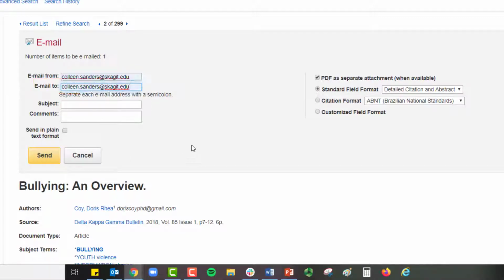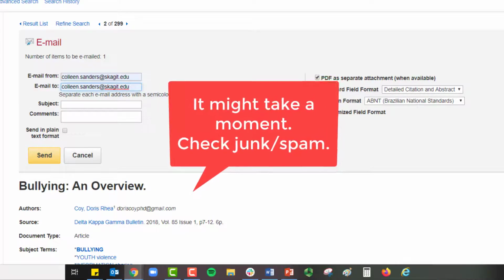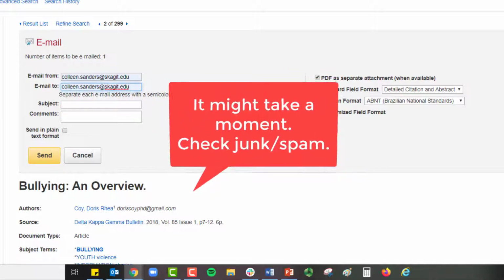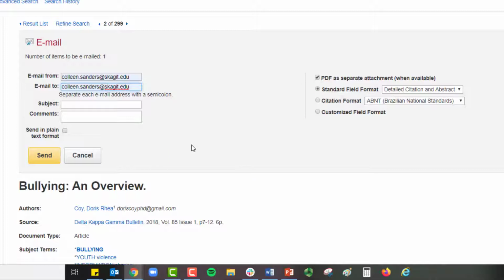This will appear in your email inbox, usually in the inbox folder, but if not, check your junk or spam. Sometimes it can take a couple of minutes. It will email you the record and permalink to the article, but not the citation.